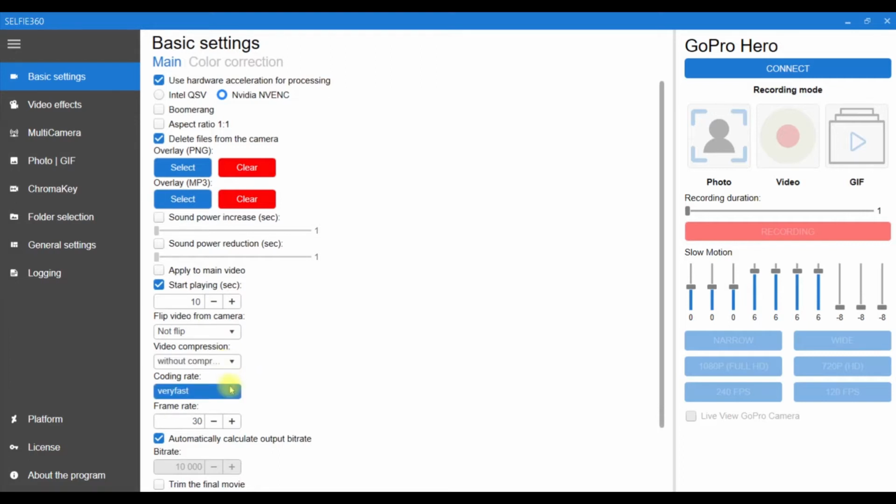Coding rate. The slower the encoding, the better the video quality, but the file size increases, so it is recommended to use the very fast value. Frame rate. The FPS value for the final video clip. It is recommended to use the value 30.